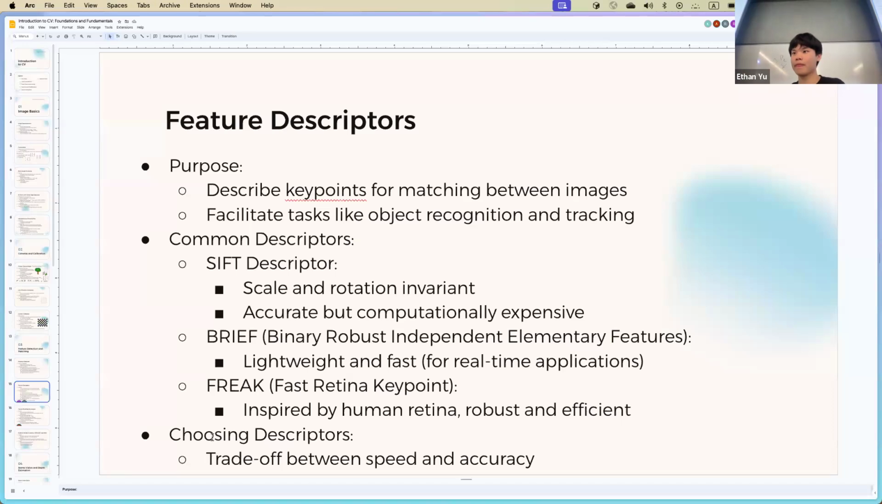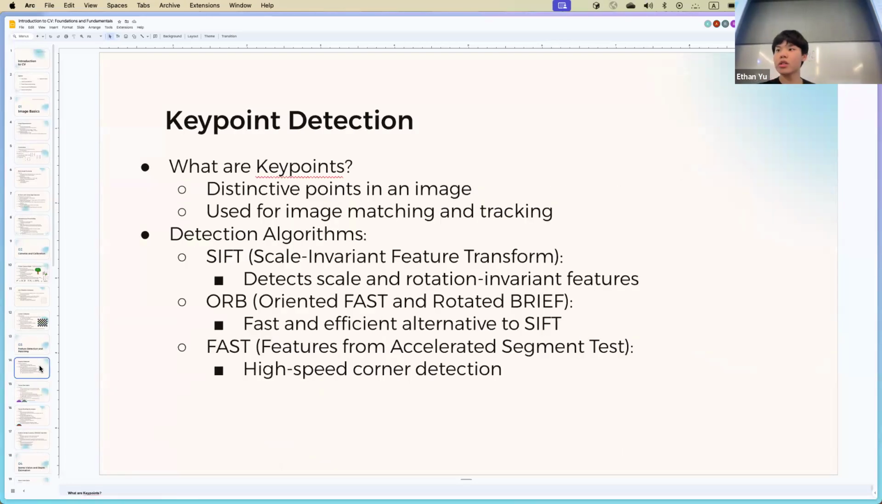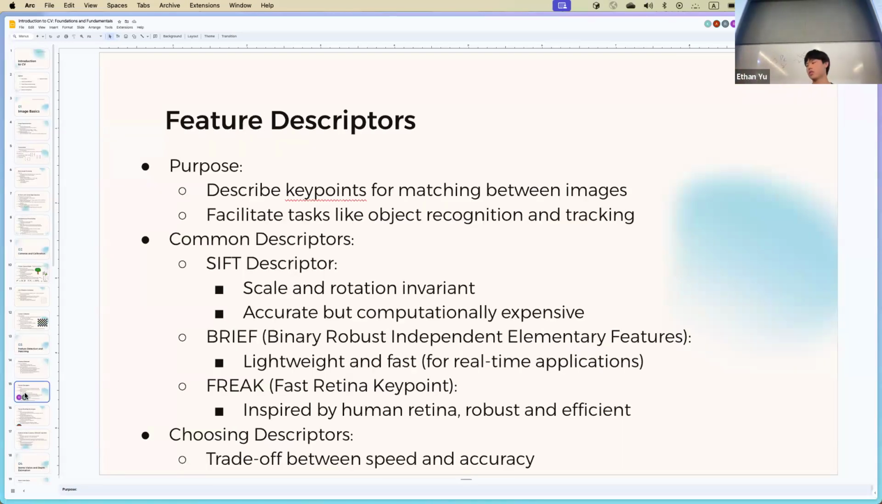But this is BRIEF. I skipped a slide, didn't I? Actually, I don't think I have time. Let me just briefly go over these concepts.